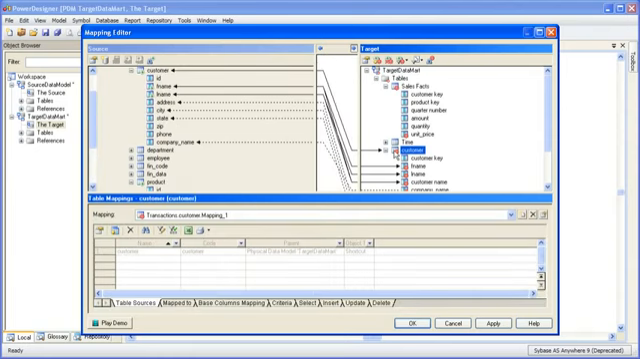Now let's take a few minutes to look at the mapping details in the pane below. At the table level, we can choose the Select tab to view the SQL Select statement. Now this can be useful for prototyping ETL jobs.